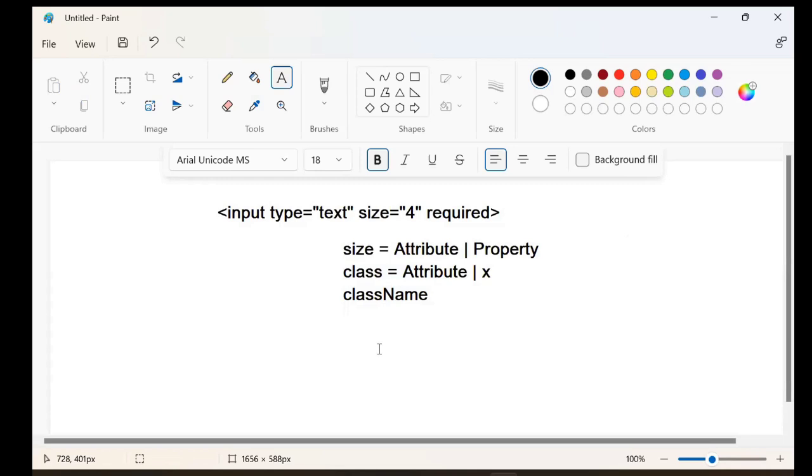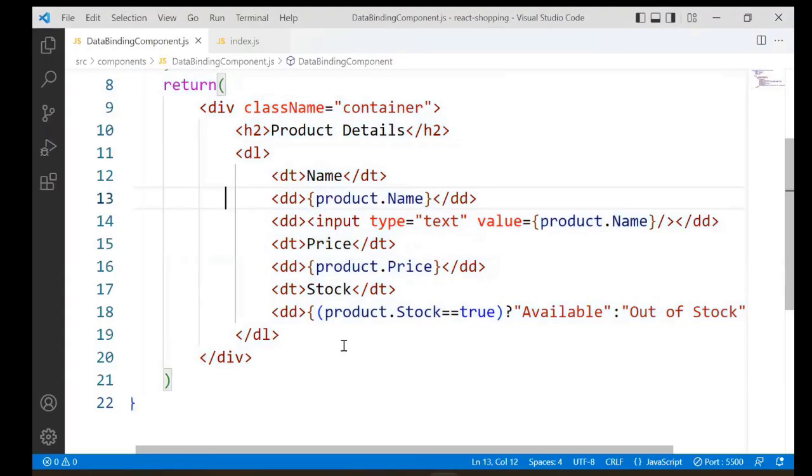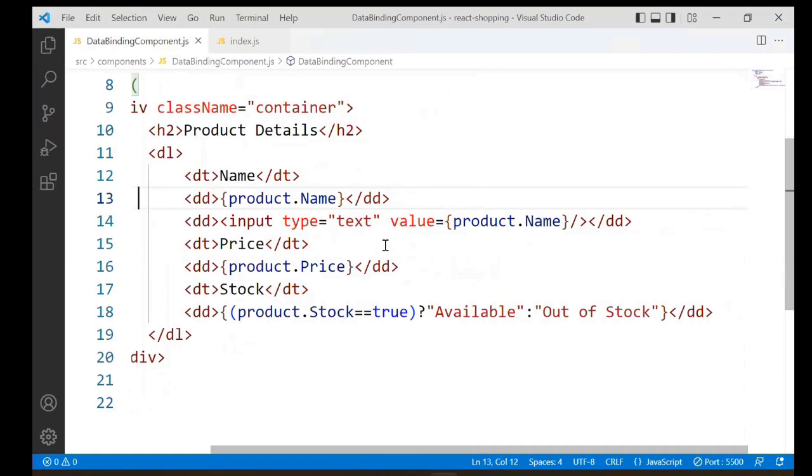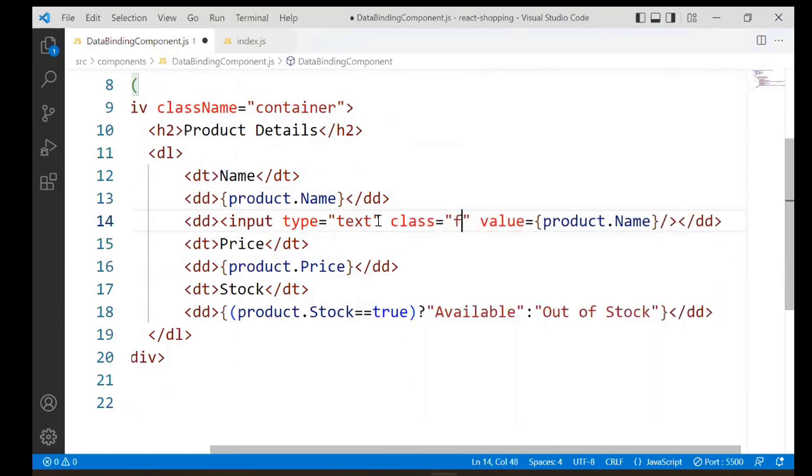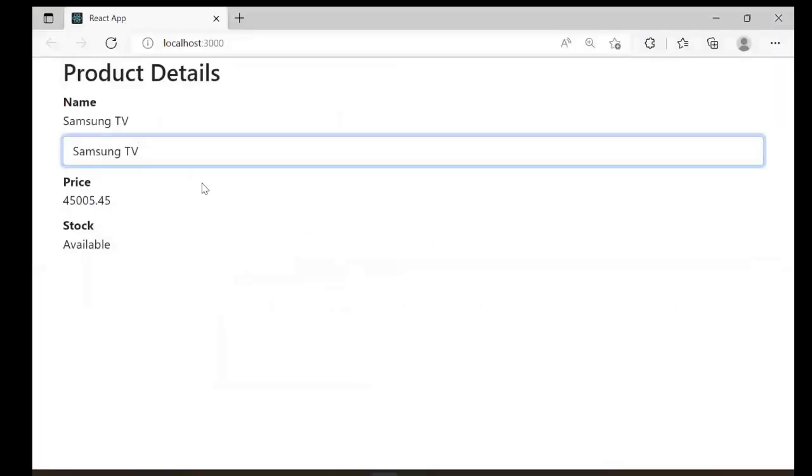And some property names are different. For example, suppose I want to bind something to this text box. I'm using class, and to the class I'm giving form-control. Okay, form-control is a class, and according to Bootstrap it is applied. That form-control class is applied.